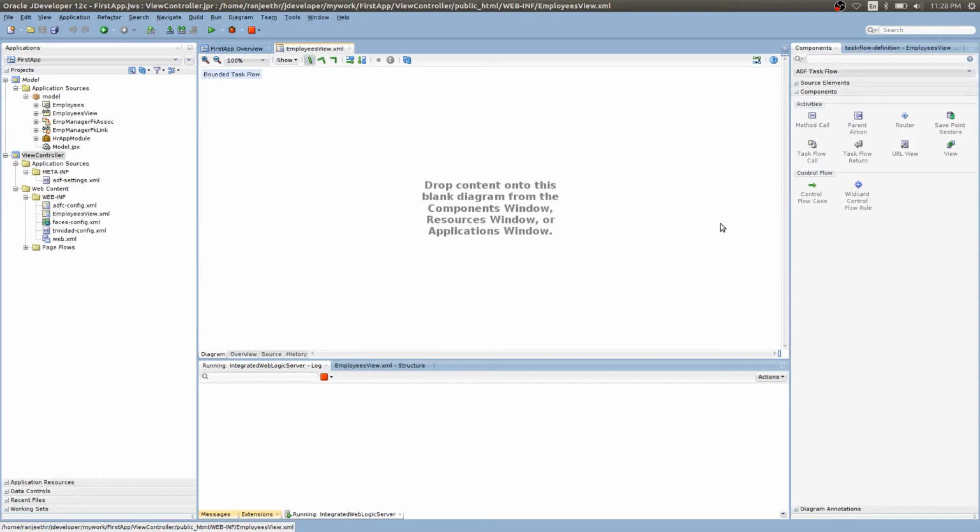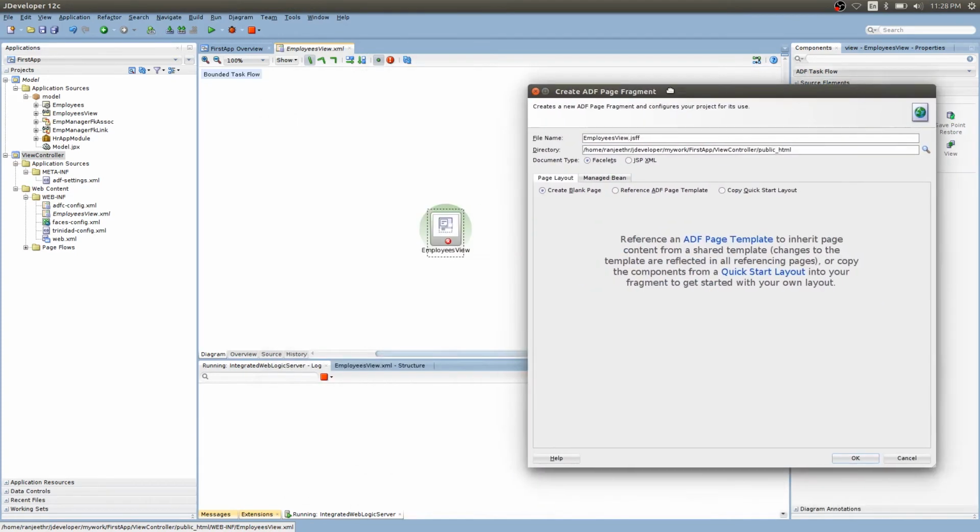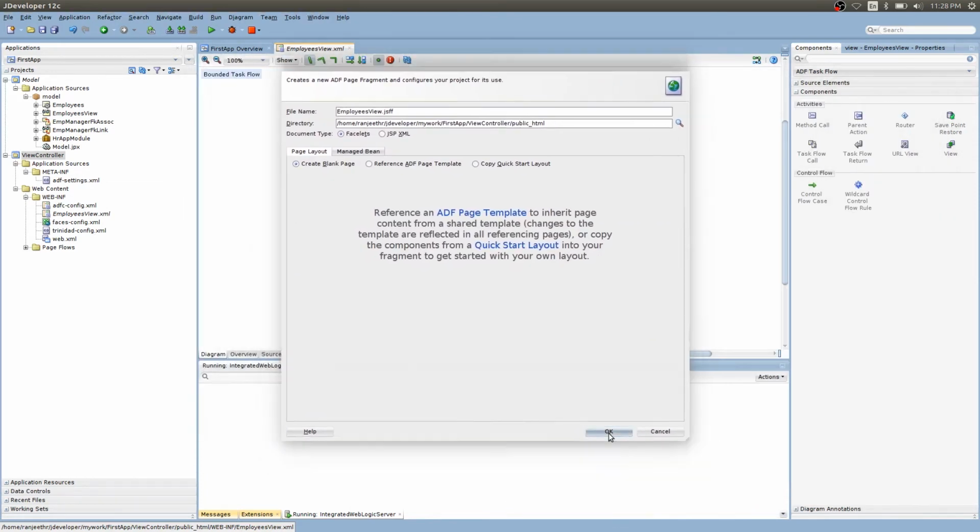This is a bounded task flow, so it will be using fragments. So click add a view, employees view. Click on enter. It will open a dialog where you will be creating the fragment. You can give any name if you want. I will be going with the default one which I have mentioned here. So click on OK.